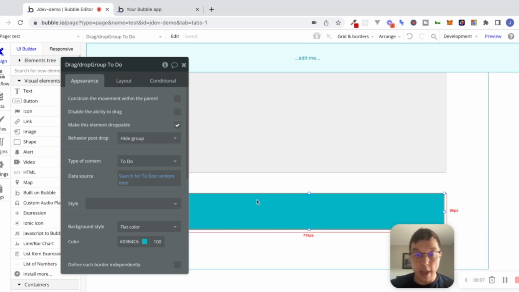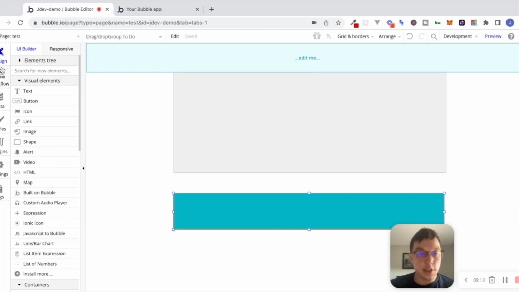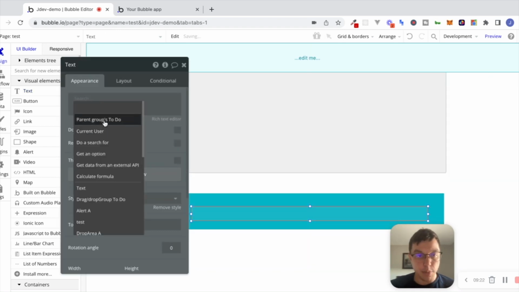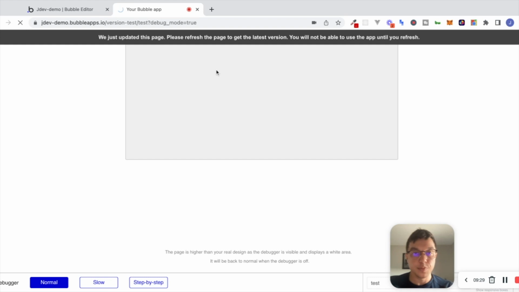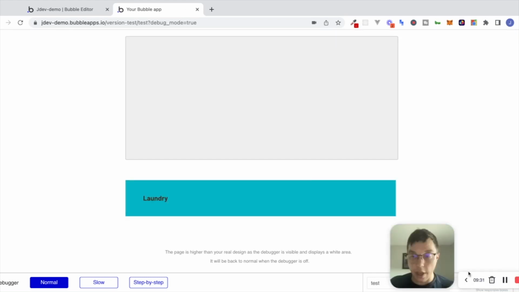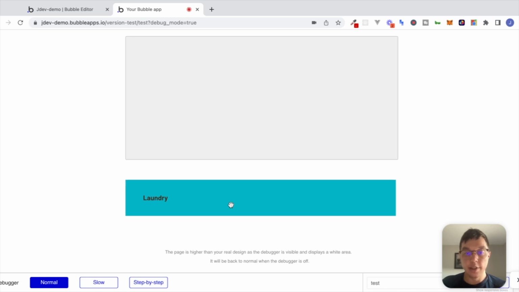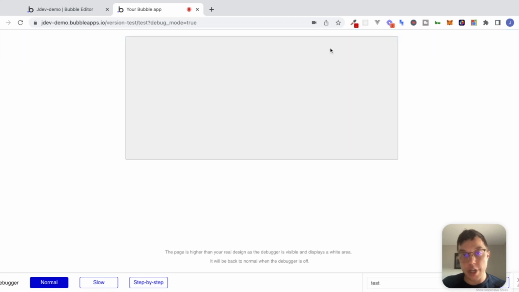Anyways, let's continue. We have a random to-do being loaded into this group right here. And what that means is, let's actually just put a text element in here too so that we can see what that to-do is. I'll just say insert dynamic data, parent group's to-do's title. And let's preview this. Okay, so there's the random item. We have laundry. And if I drag and drop this into this drop area, it says this drop area just had the to-do laundry dropped on it, right? So we can actually pass data into this drop area and use that data inside of our workflows is the point I'm trying to get across there.